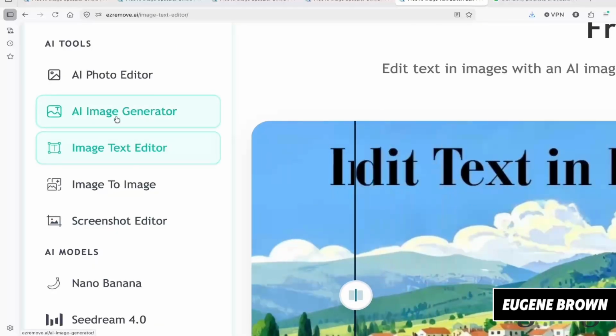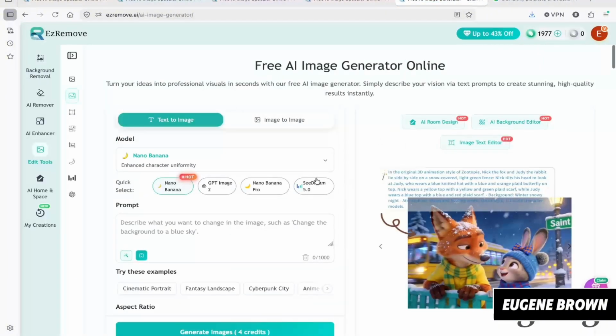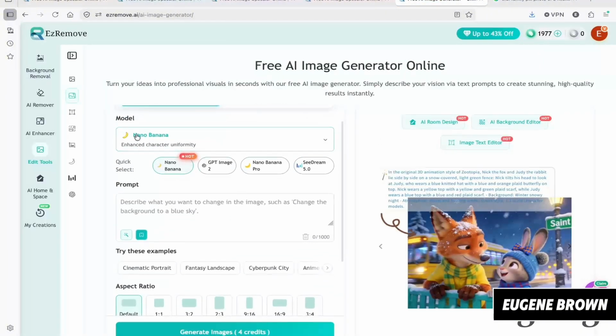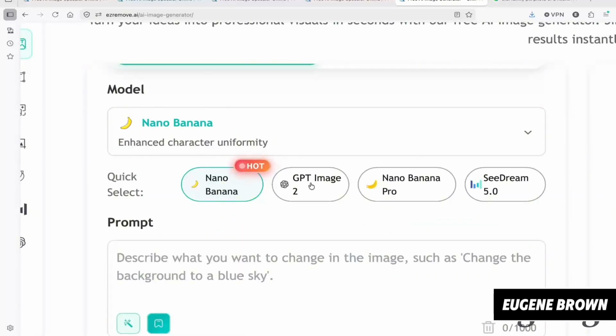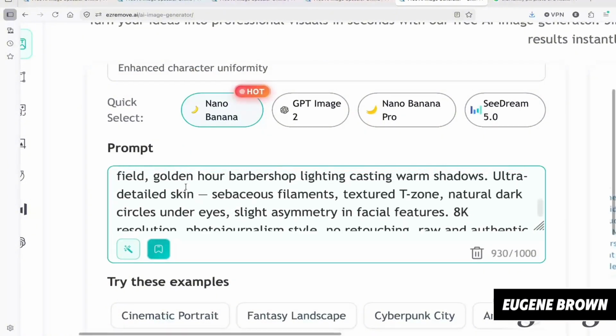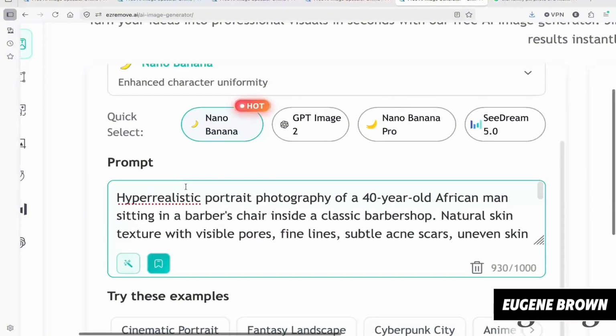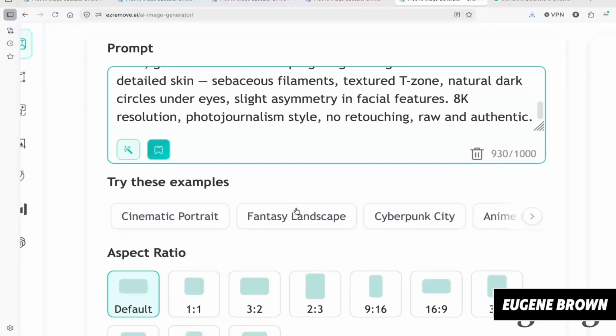So I'm going to click on AI image generator. And this will take me to the AI image generator where I have to select the model. So right now, I'm going to use Nano Banana. You can also decide to select any of these other models right here. And I'm going to include the prompt. I'm going to paste it in right here. So we want to generate a hyper-realistic portrait of a 40-year-old African man sitting in a barber's chair. So this is this prompt right here. So let's go ahead and generate this.